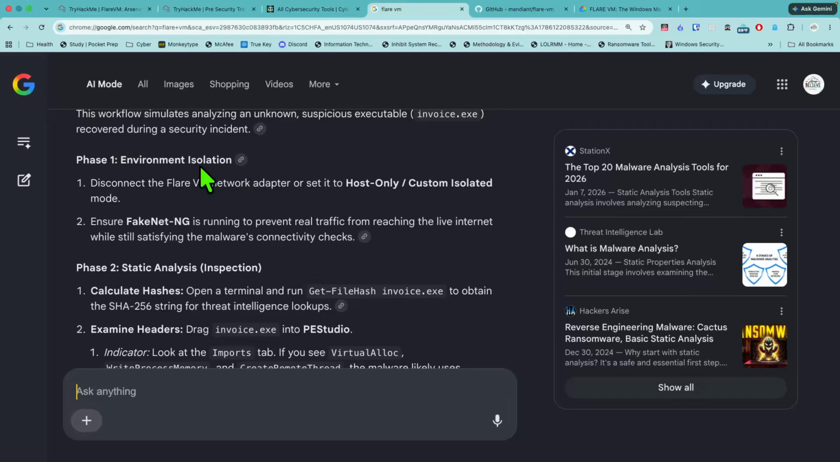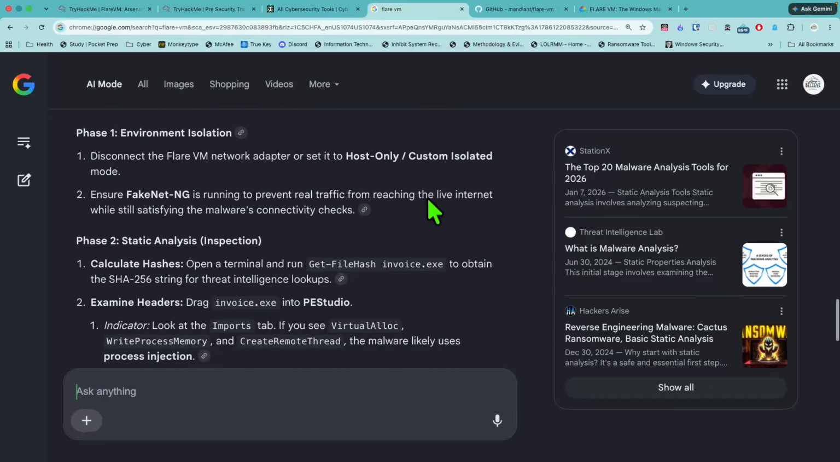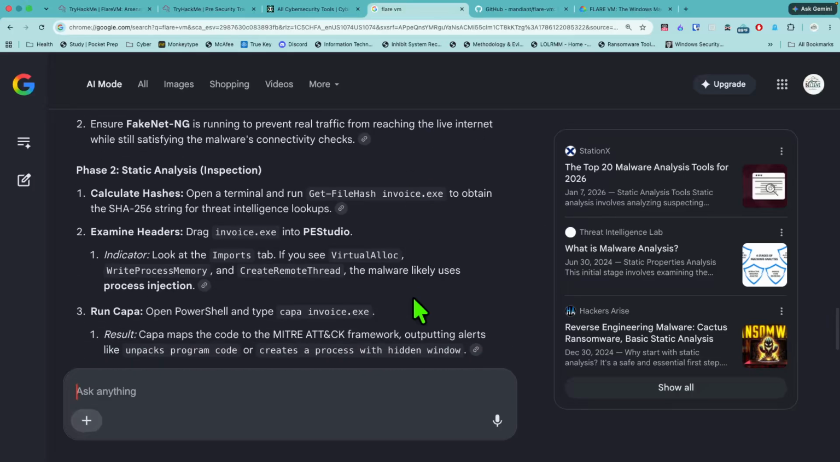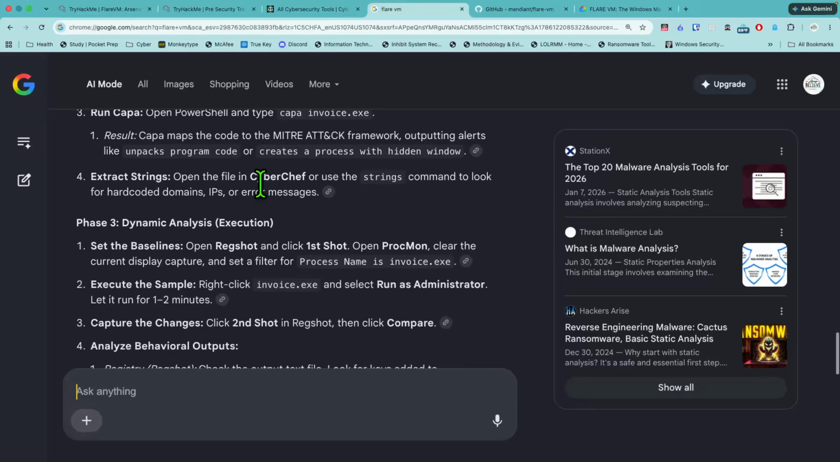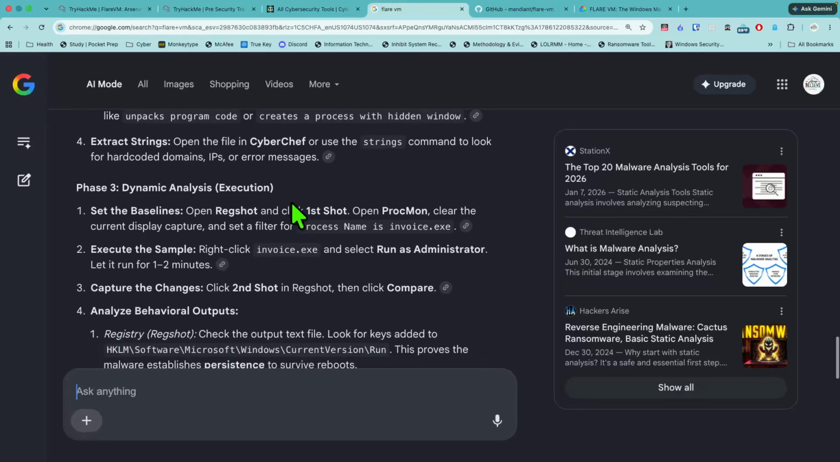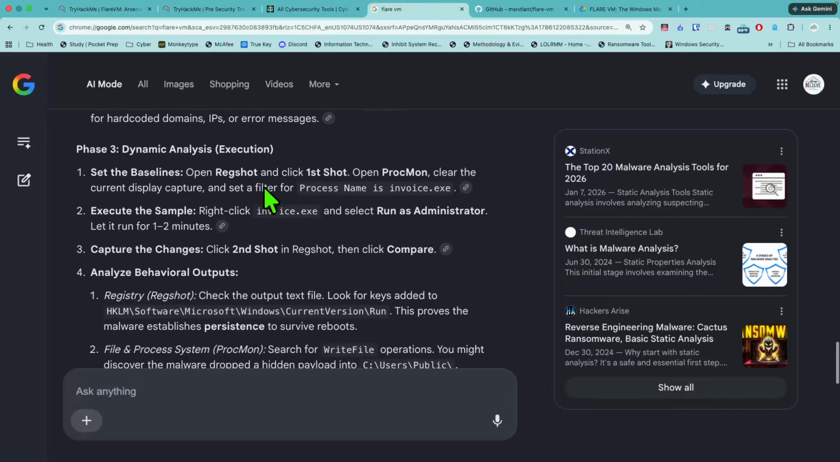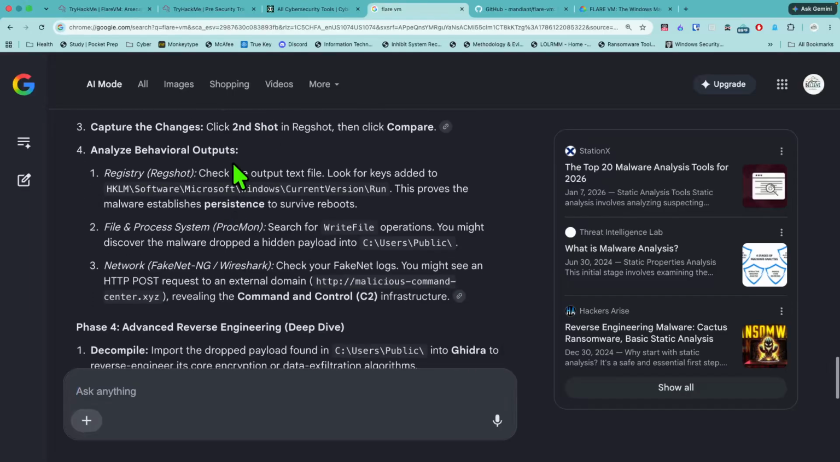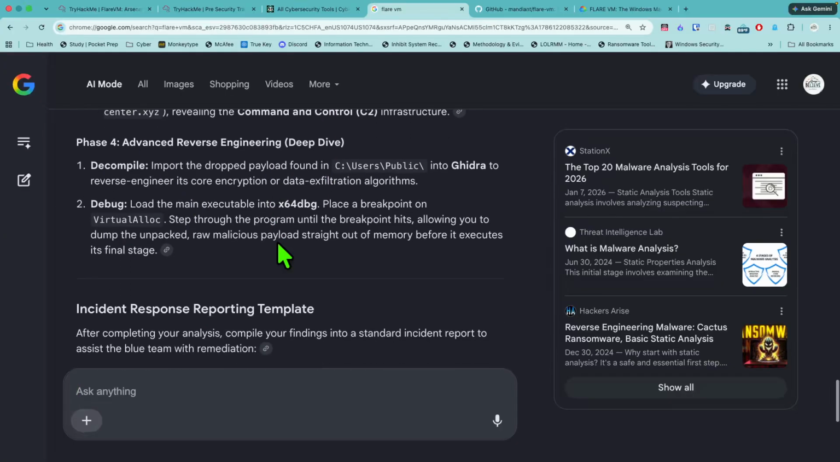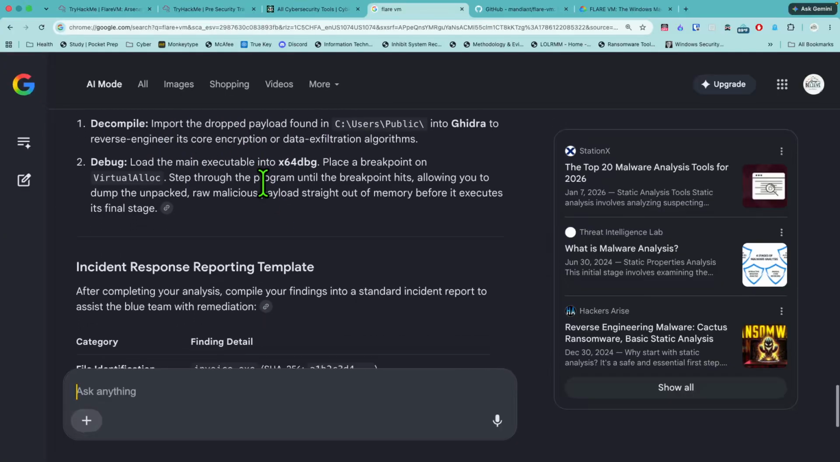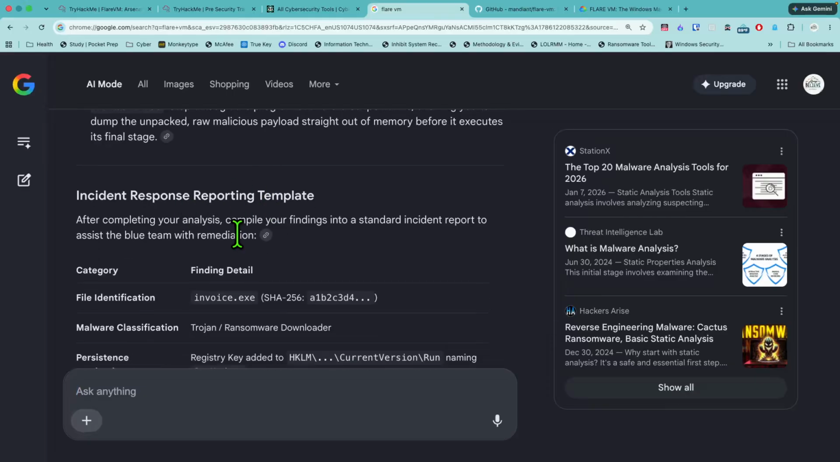Alright, phase 1 is environment isolation: make sure your environment is isolated and safe. Then we do static analysis and inspection. We can use CAPA, for example, and extract strings. Then we can do dynamic analysis. We can execute it and analyze behavior outputs such as registry, file, process, system, and network activity, and we can also do advanced reverse engineering such as decompiling and debugging. And also an incident response reporting template.